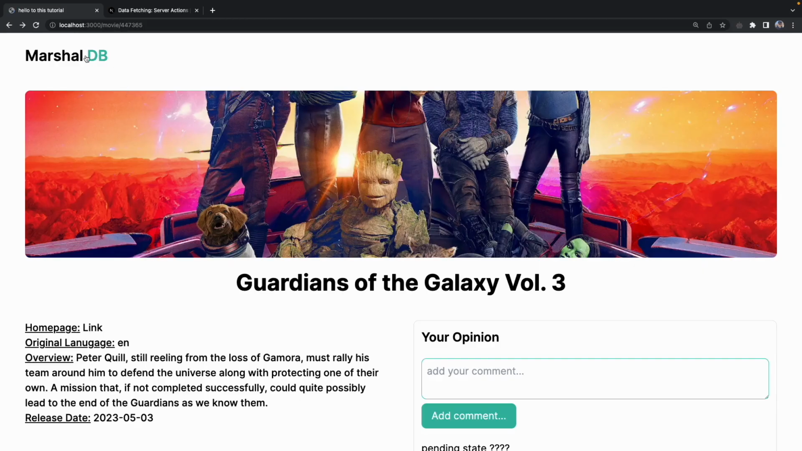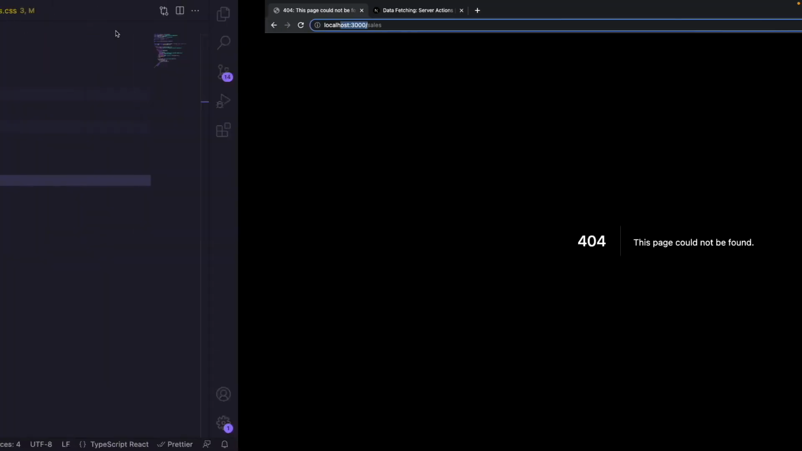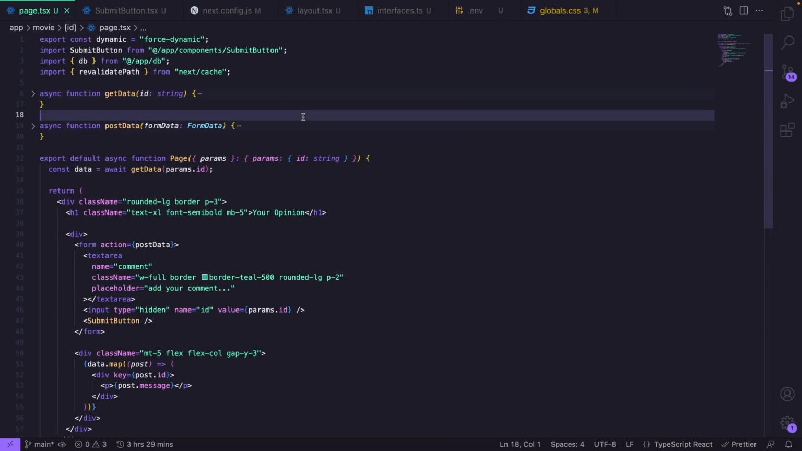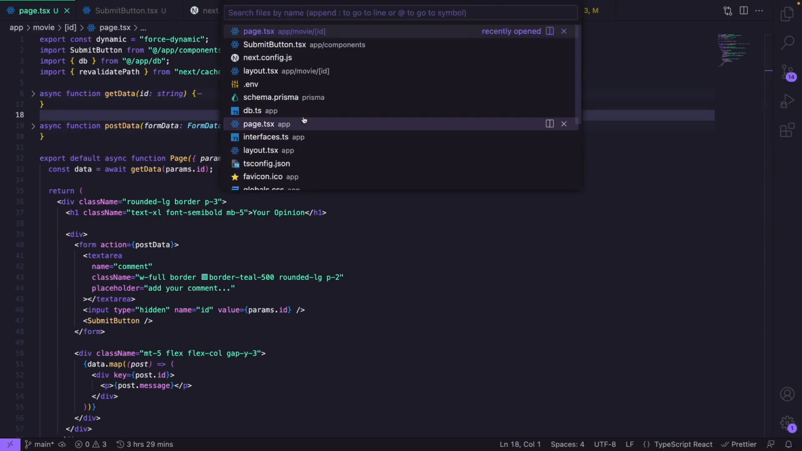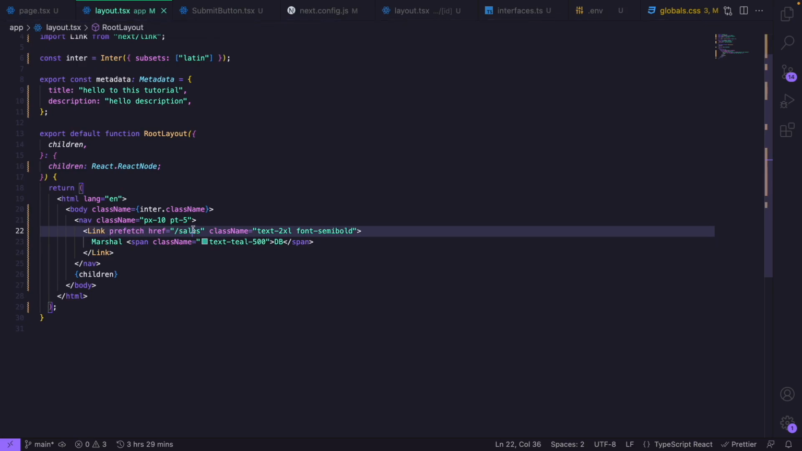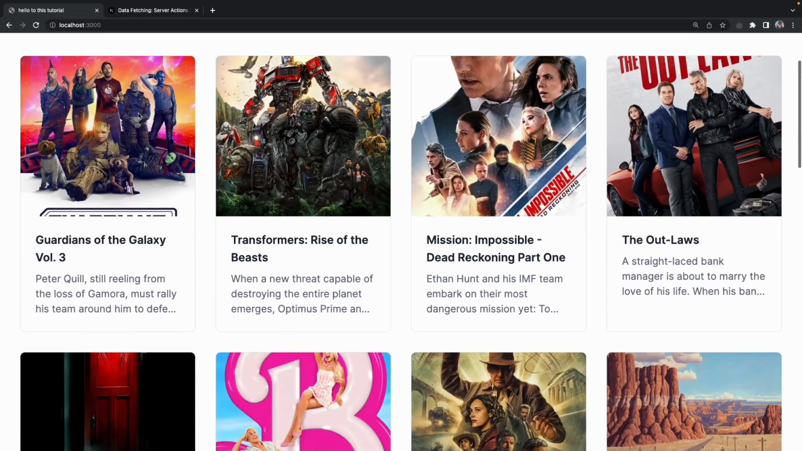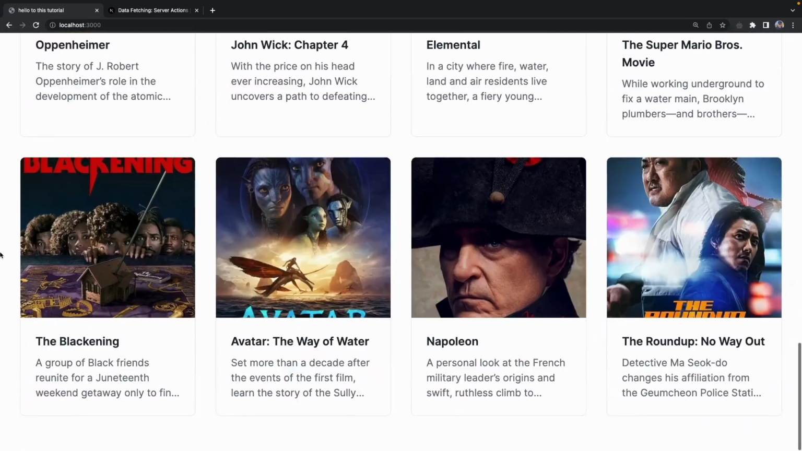I can now click on my logo and we get redirected not to our localhost. I think that's because I did a bit of testing at the start. So let me go again to our layout.tsx. And the link should not be /sales, but just a normal slash, so the index page. So let me go back right here. Let me click on the logo, and we get redirected to our localhost 3000 with all of our movies.